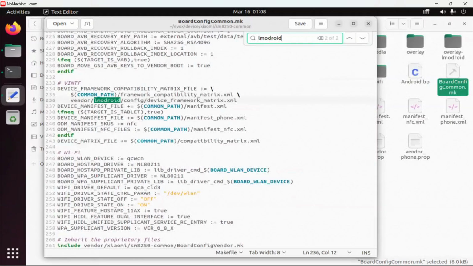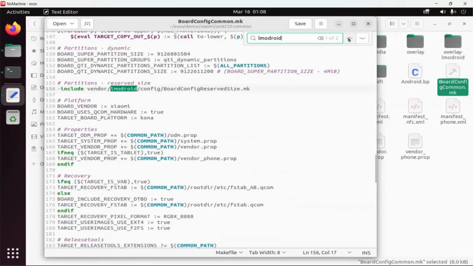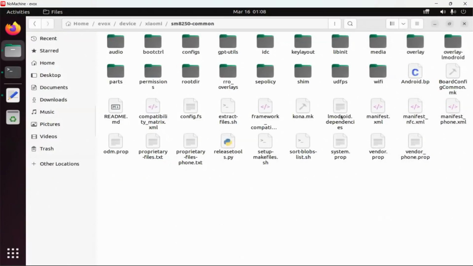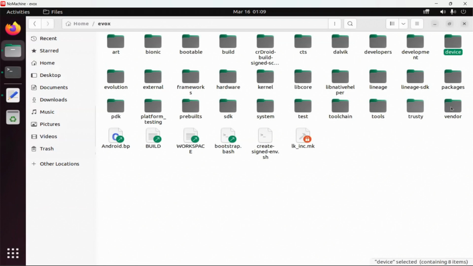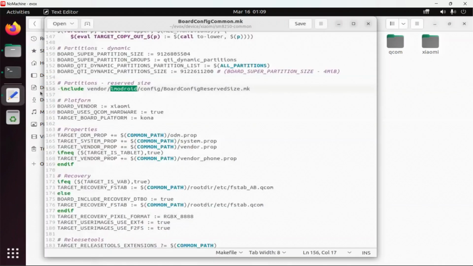Now you will ask why I searched for Lamodroid. As you can see, there is Lamodroid.dependencies in the folder, and the maker was also making a Lamodroid. So maybe he got some things from that, and we can check these files.